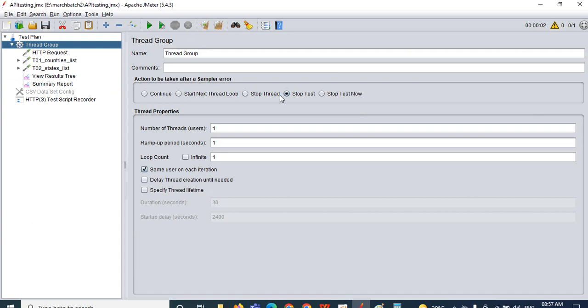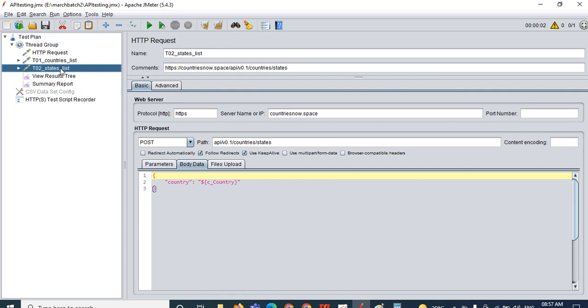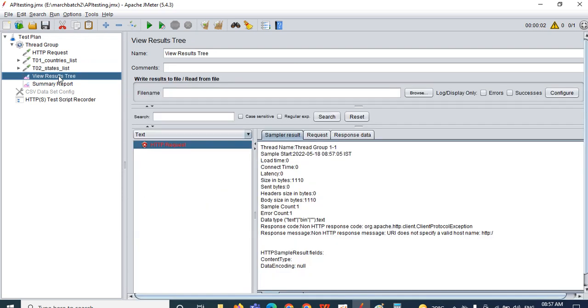So what property have you mentioned here? Stop test. So whenever you have received the error, we have instructed JMeter saying that we need to stop the test. Since we are saying to stop the test, the test has stopped. So T01, T02, those two are not executed here. Okay, those two did not execute.